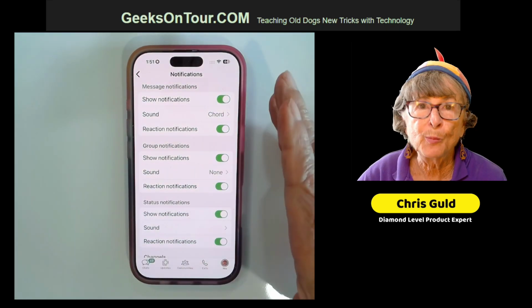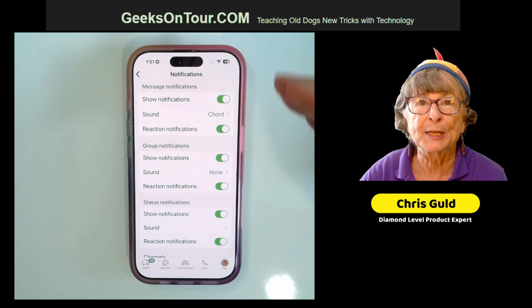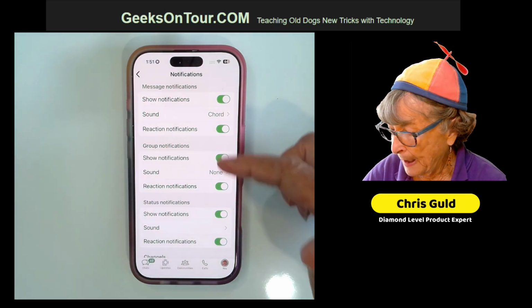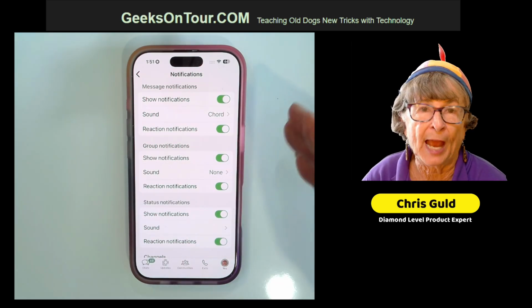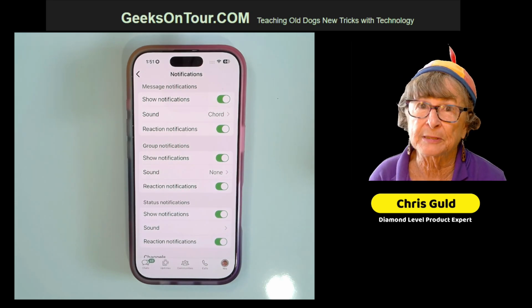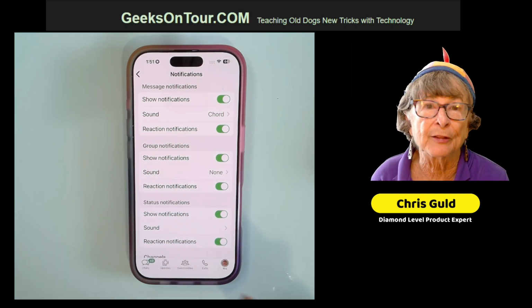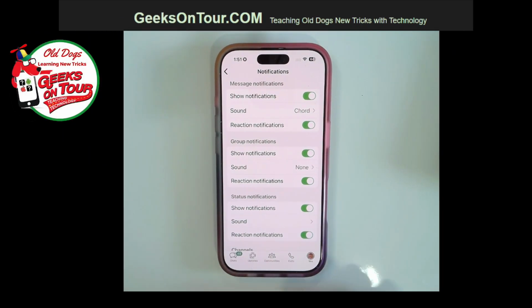So globally, I have said, give me a sound for every personal message, and don't give me a sound for group chats. But let's say there's one group that is important. I can override the global with a group setting. How do I do that?